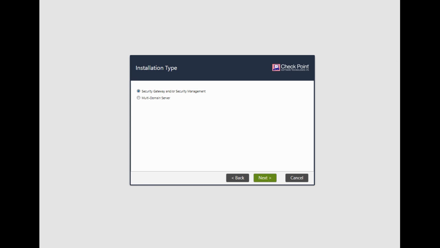Here you can see two options, and this is very important: security gateway and security management. If you are deploying a gateway firewall, you select the gateway option. If you deploy a management firewall, you can click on the management option.